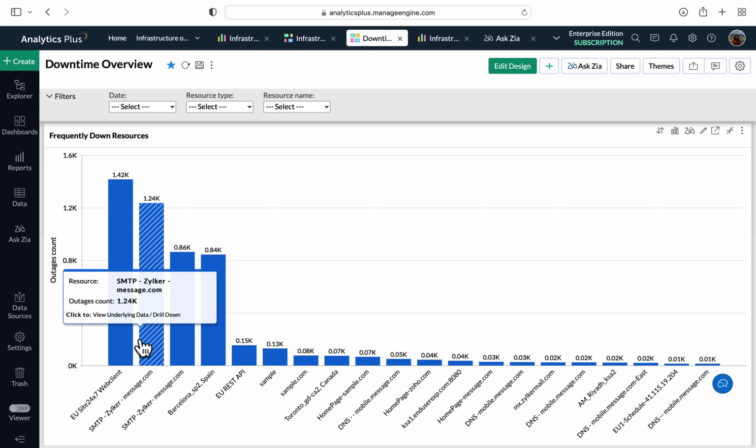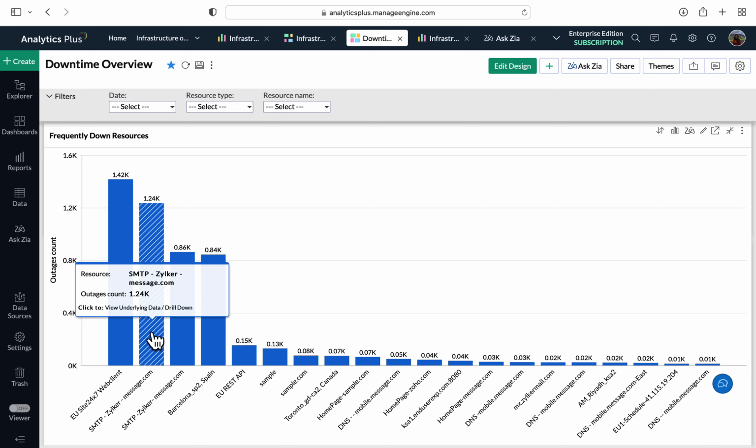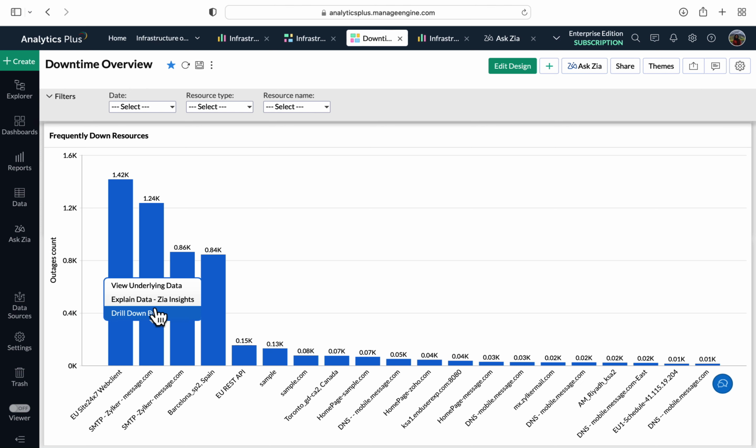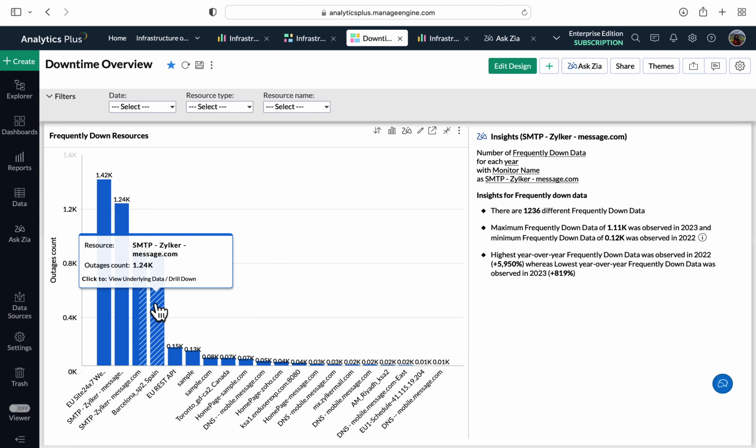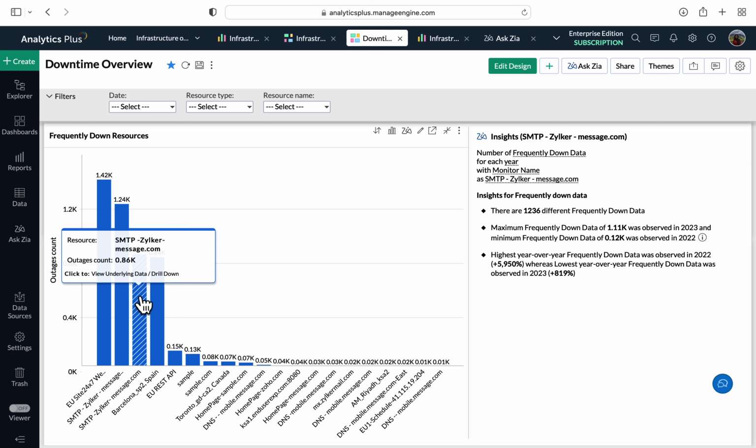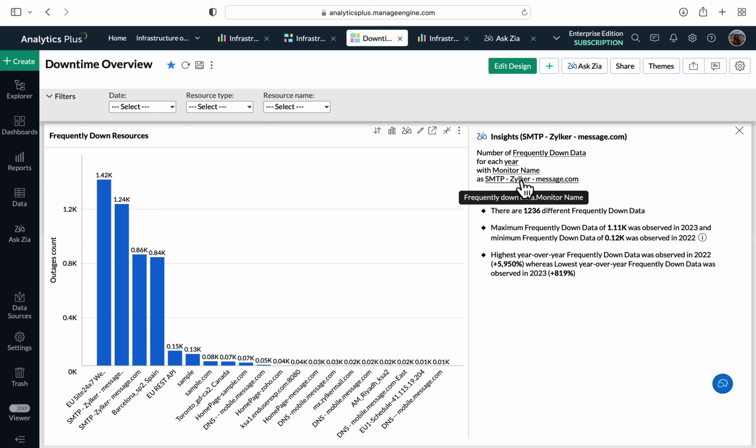For instance, to understand the behavior of this SMTP server, simply navigate to the corresponding data point within this visualization and click on it to select the Explain Data option. Zia will instantly uncover and display detailed insights specific to the selected data, which was the SMTP server.